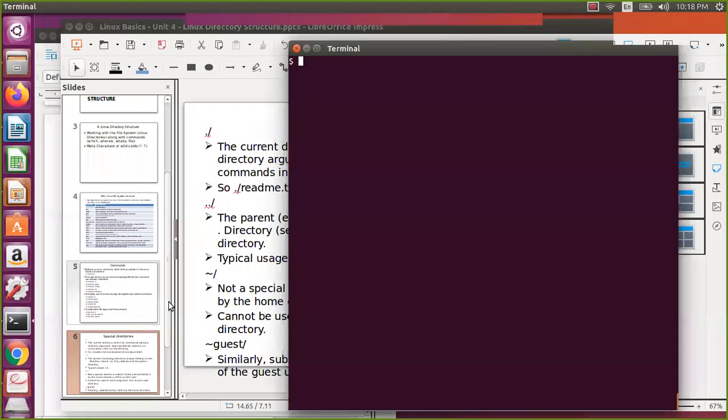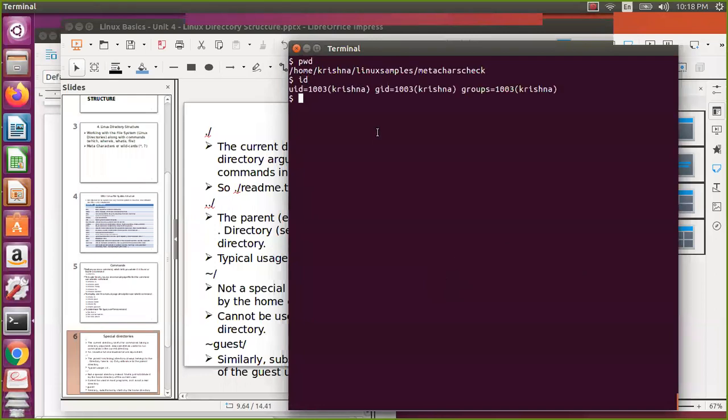Let us do this. You can also check with the command id. My login ID is Krishna. Now let us assume I want to go to another login I have in this system, Kritik. If I say this one, it will take me to Kritik. Like this, you can go to whatever login.